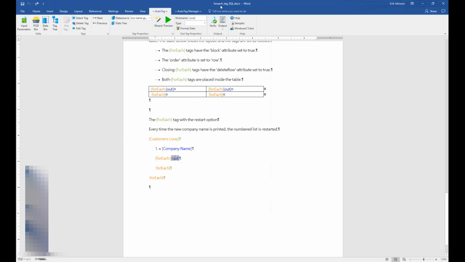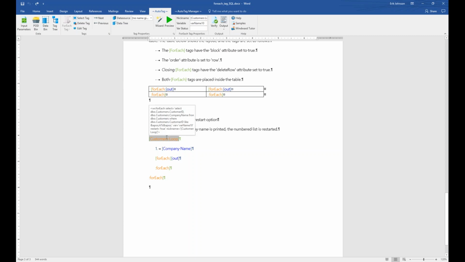So how do we tie this inner for each loop to this outer customer for each loop so we can group orders? I'm going to select this outer for each tag for a moment, and I'd like to point out something up here. Variable. This outer for each tag has a variable name of var name 10. And this variable is what AutoTag uses to identify this for each loop. So let's remember this, var name 10 for this customer loop.